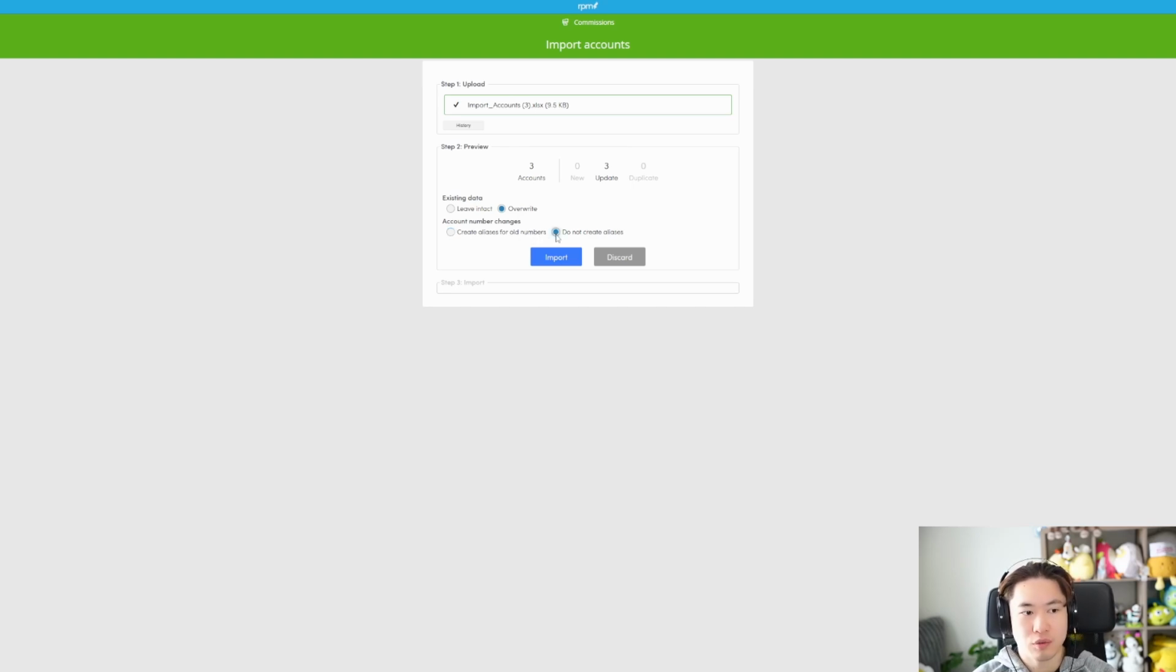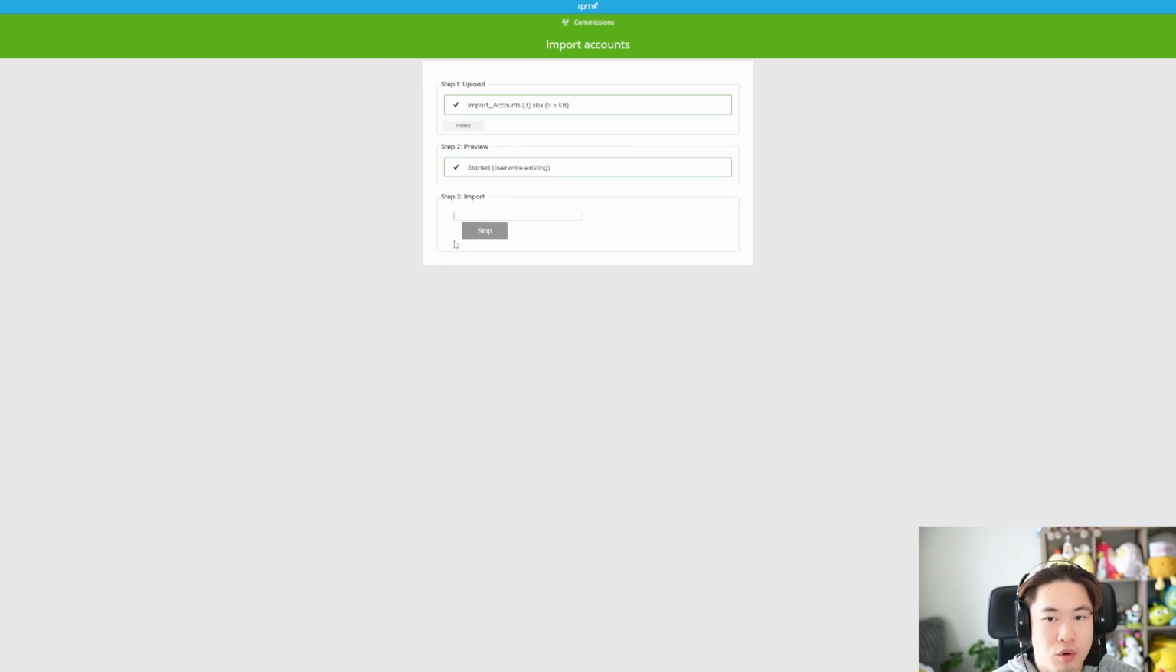If you have a use case for do not create aliases, then absolutely feel free to use it. I'm not saying don't use it, but just make sure that you know what you're doing in terms of not creating those aliases. So yeah, we do the import. It's going to overwrite those 3 account numbers that I have on my import sheet. It's going to change them for us.